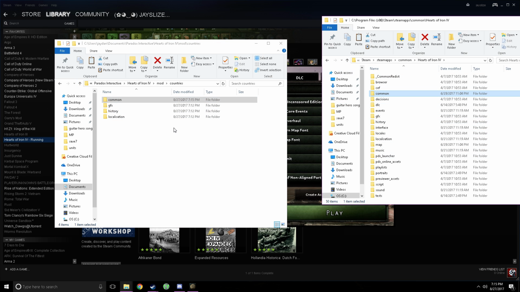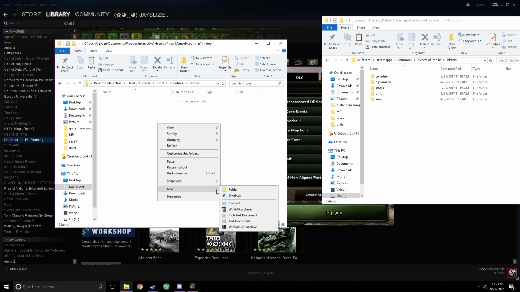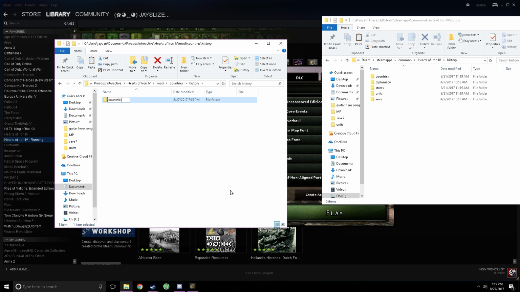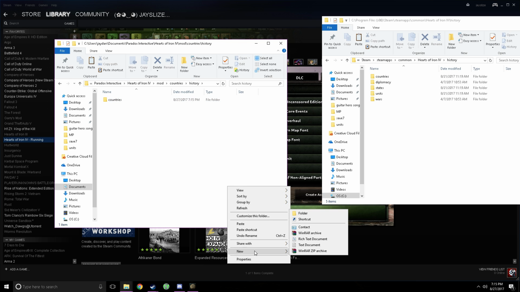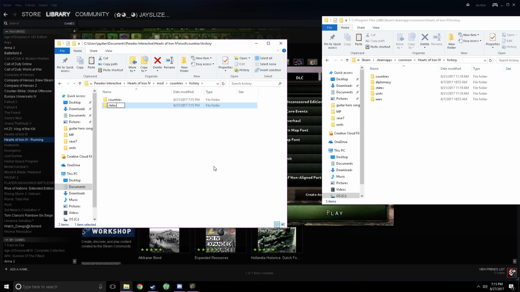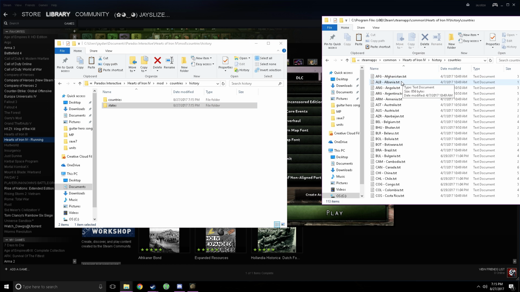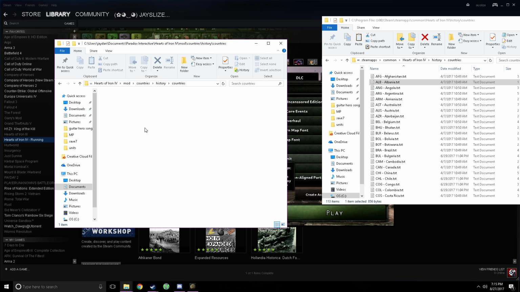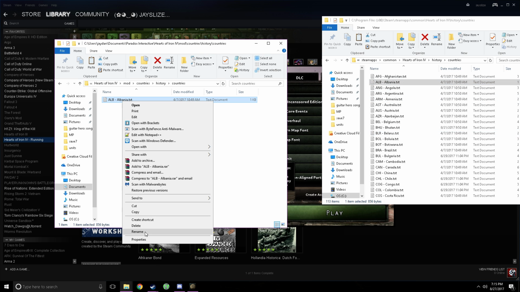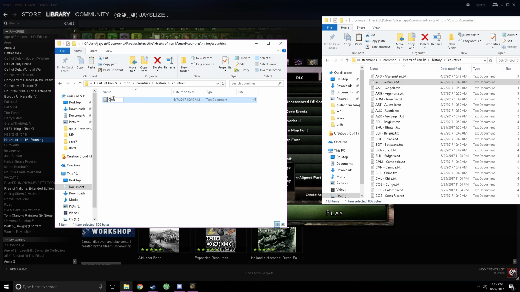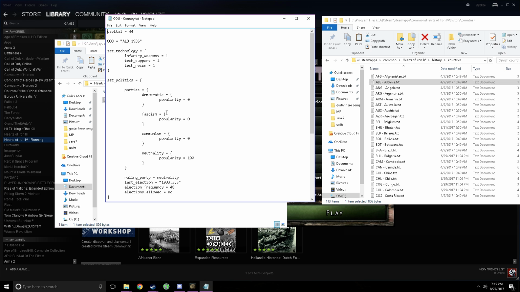Back to your main folder. We're going to go to history now. So in history, you want to make a new folder called countries, and a new one called states. So in countries, we're just going to copy Albania's again, open that up, and rename this to whatever tag you set. So COU for me, and then whatever the country was called, and then the country.